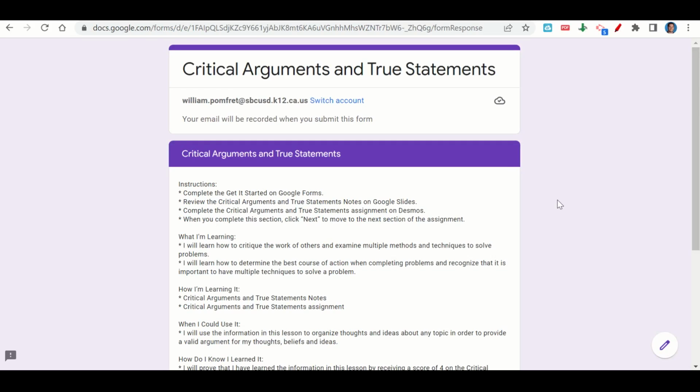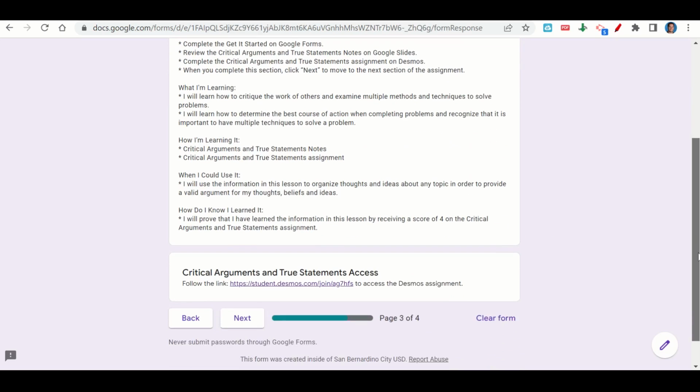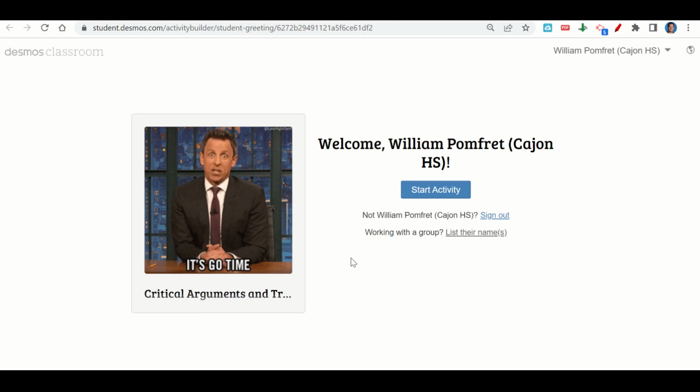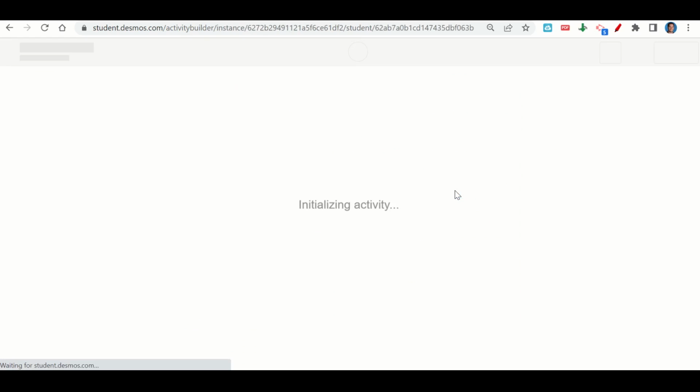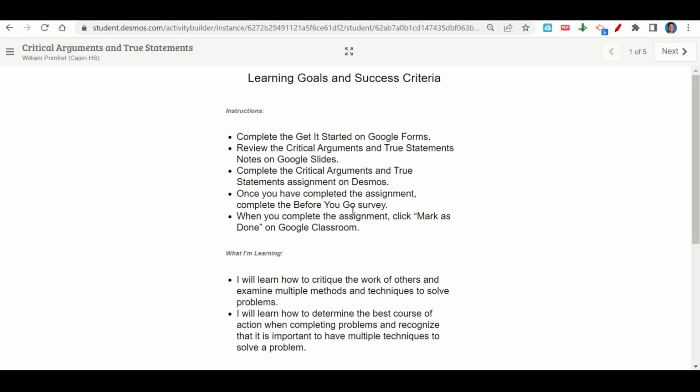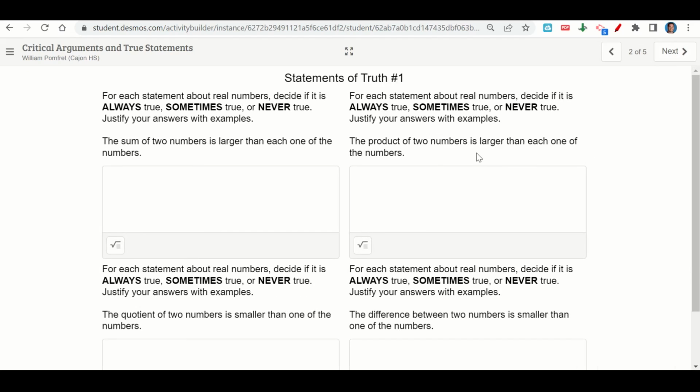Let's take a look now at the critical arguments and true statements assignment. The assignment begins with the learning goals and success criteria. If we scroll down, there's a link here that'll take us to the Desmos activity. Go ahead and click on that link, and it should take us to a page that looks like this. We're going to go ahead and click Start the Activity. Our activity begins with the learning goals and success criteria. We'll go ahead and click Next.